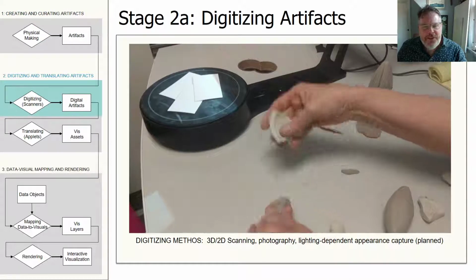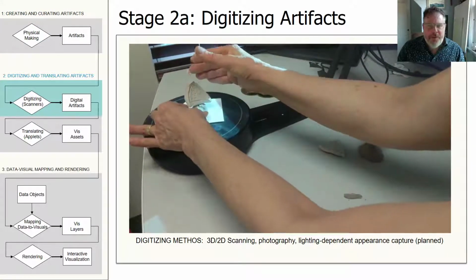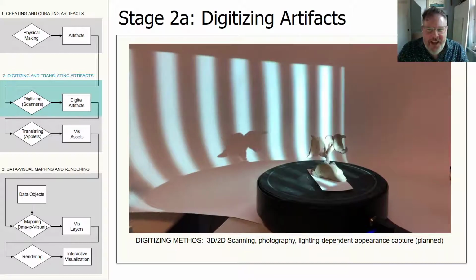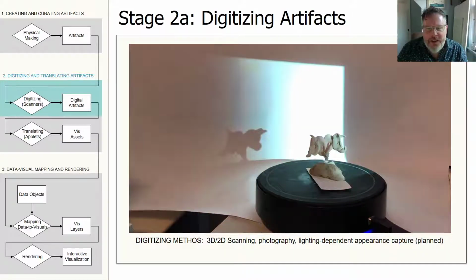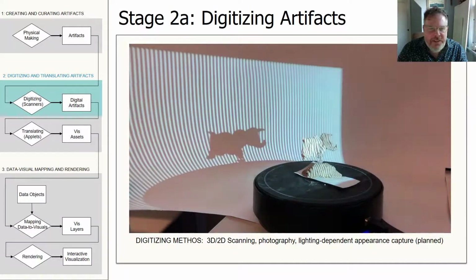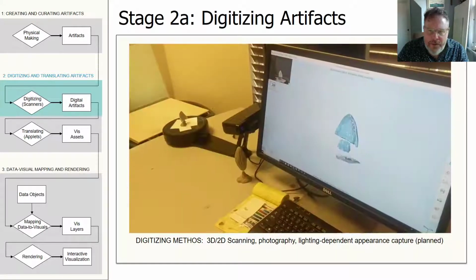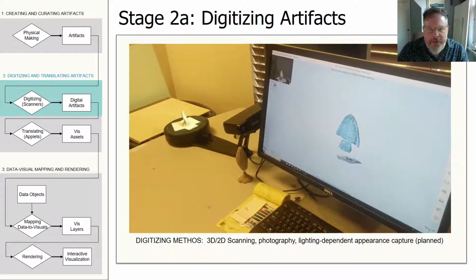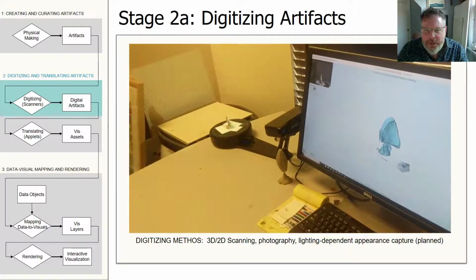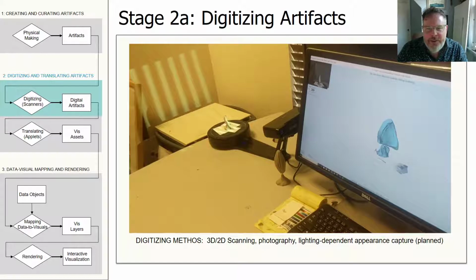Once we source these from the physical world, the next step is to digitize them. And we've looked at a number of different processes for that, but we rely a lot on 3D scanning, especially for clay forms that might end up serving as glyphs in a final data visualization. We've used photography quite a lot. And there's a number of really neat things that might show up in the future, even lighting dependent appearance capture. I mean, really getting the reflectance, for example, of these surfaces.